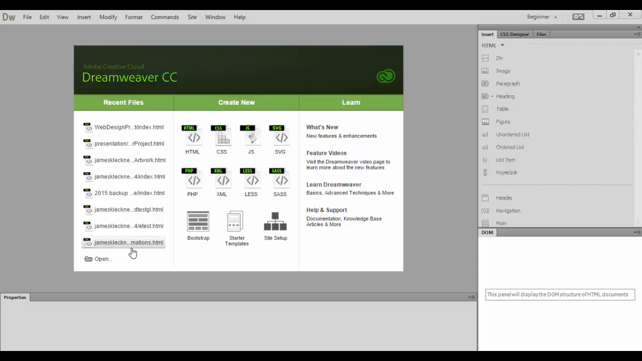When you open up Dreamweaver, you are welcomed with what's called the welcome screen. In the newest version, it inserts the welcome screen into the document here. You can see recent files on the left, create new documents in the middle, and learning tutorials and so forth on the right. There are also some starters, basically templates, down here at the bottom.